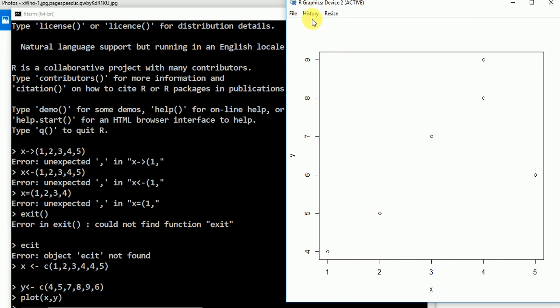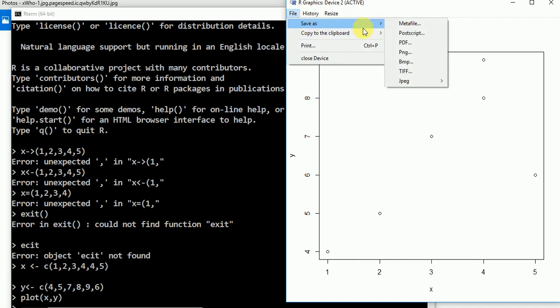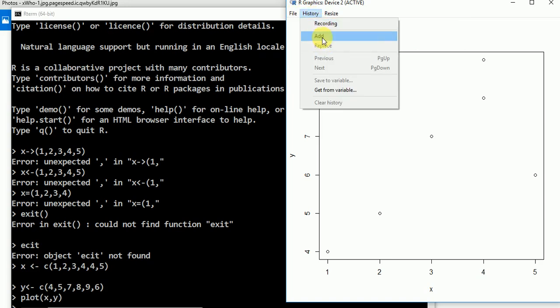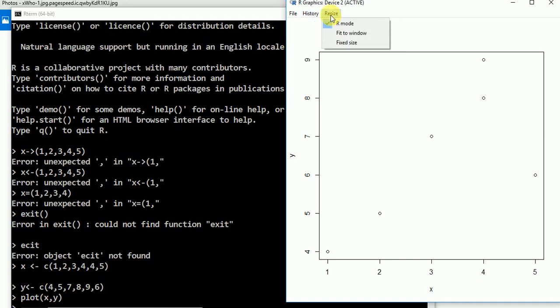We can also save this graph in a PNG format, or in other formats such as PostScript, PDF, PNG, BMP, TIFF, and GIF. You can also go to record, where you can record your own stuff. You can also get to the variables, and you can resize it. At the moment it is in RF mode. You can also turn to fit, whereby fit means that size, the size you're seeing there, and the fixed size is that. Let me take it back to RF mode.